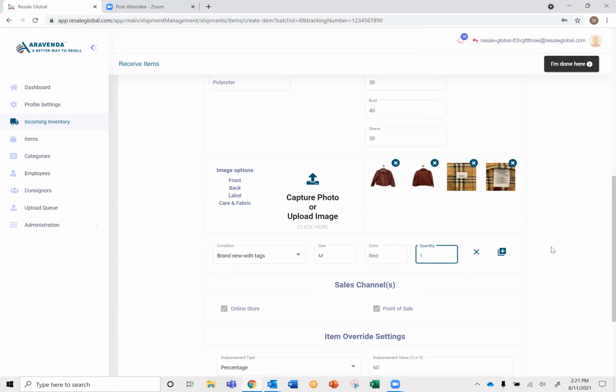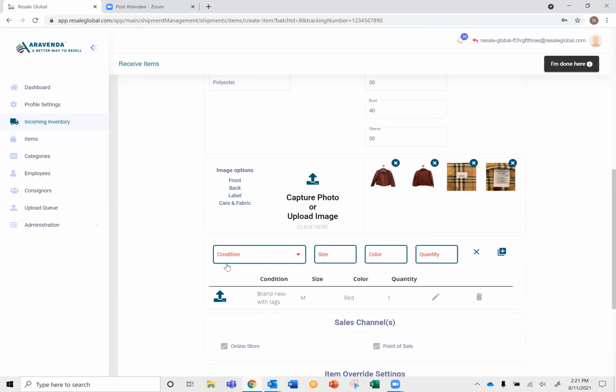Now, our system also allows for variants in different conditions, sizes, colors, and quantities. So if you also happen to have this jacket in a different color, you can add it into the same listing just so long as it's from the same consignor. So again, I'm going to say we have a brand new with tags, size medium in black, and we also have 1 of those. At this point, if you wanted to add another photo, you certainly can if you want to have a picture of your black one in there as well.